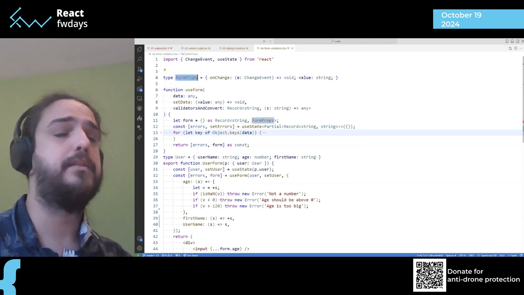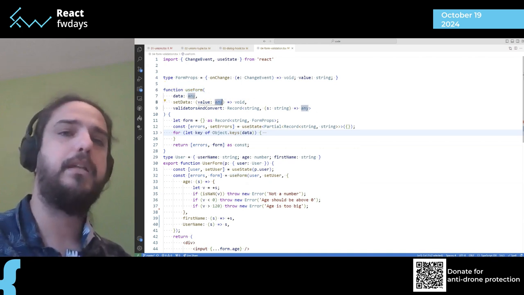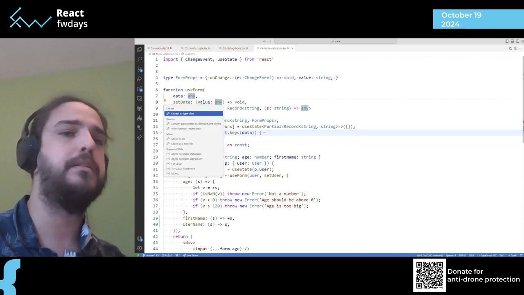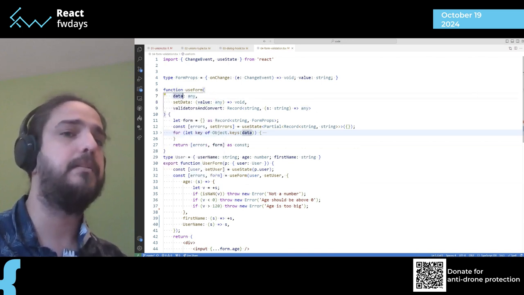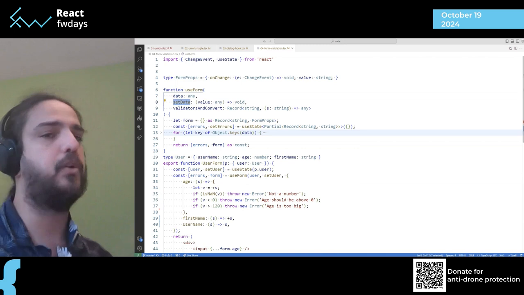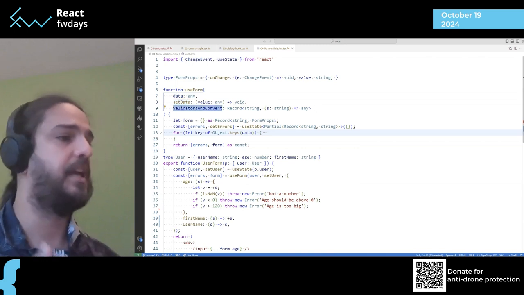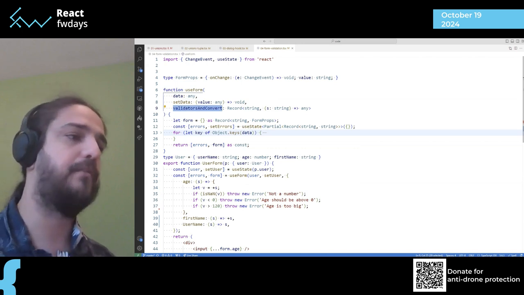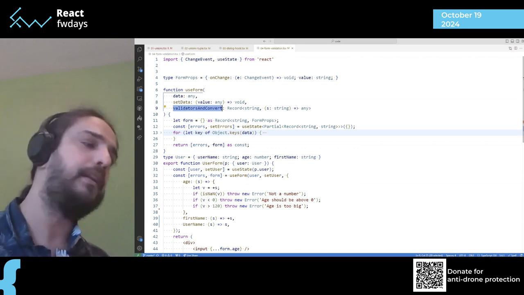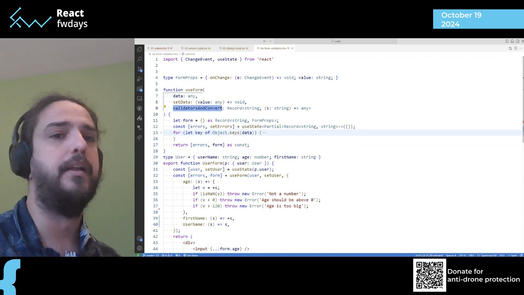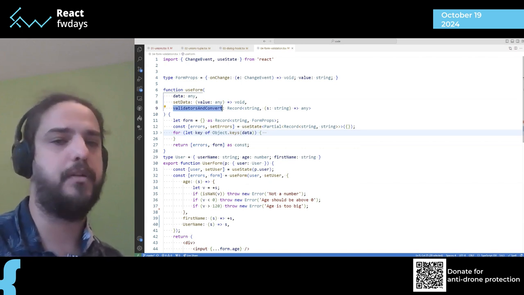So right now we have this use form hook, right? And we can see that we're using any in some of these places, right? And the basic idea of this hook is that we give it a piece of data. We also give it a function that should be called when that data changes. And we also have an object that will validate and convert the values, right? We get the value from the input, it has to be validated, and then the function also has to return the value that should end up in the actual data object.